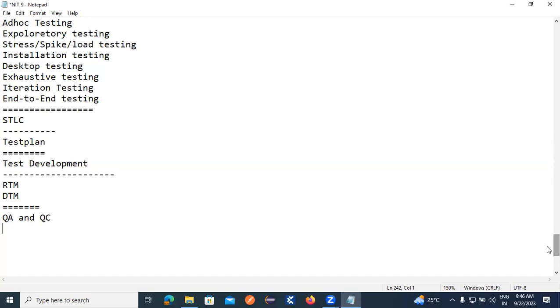The QC is involved in execution time, but only the responsibility of QA. This is what we call the difference between QA and QC. Any doubt? Do you have any doubt?